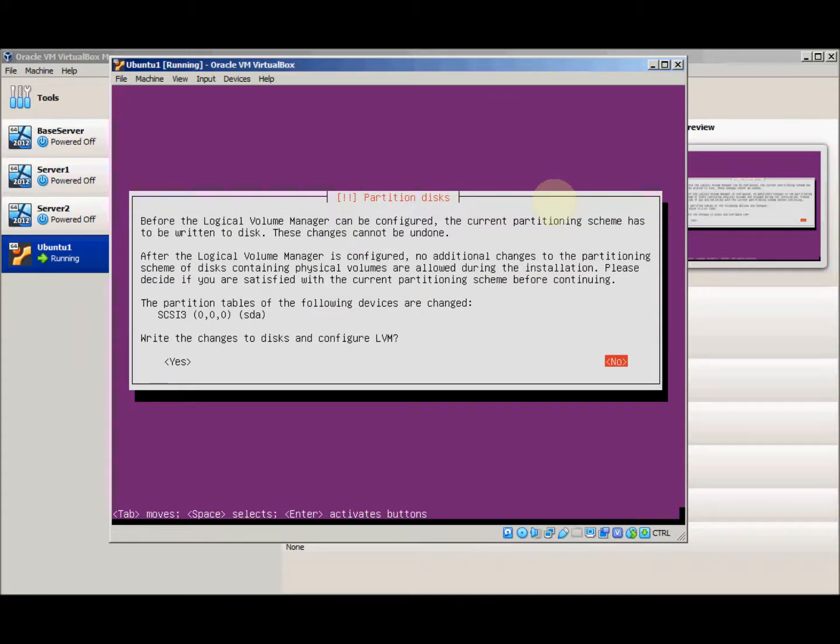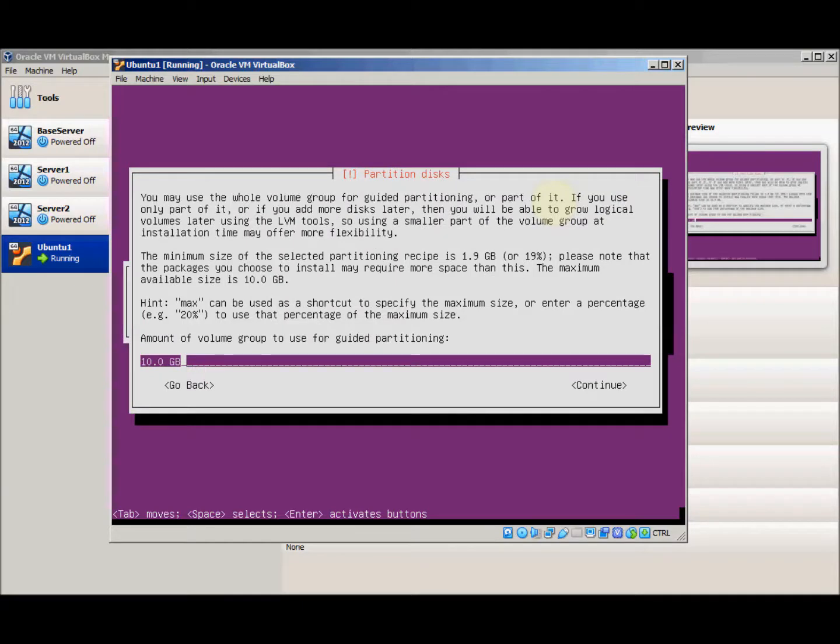and we are going to look at the logical volume manager. Okay, it says before people can configure, the partition scheme has to be written to disk. So do we want to write these settings to disk? We come across to the yes. The default is no, but we're going to go for yes. It says you may use the whole volume or guided partitioning or part of it. Well, in this case, we've only got 10 gig hard drive, so we're going to continue with the whole partition.